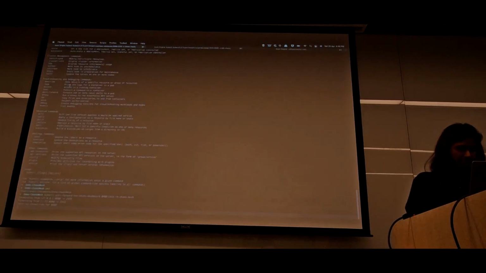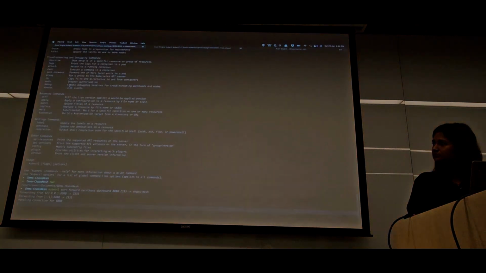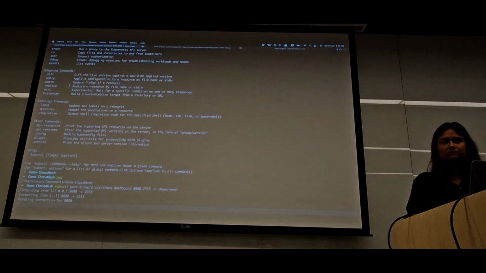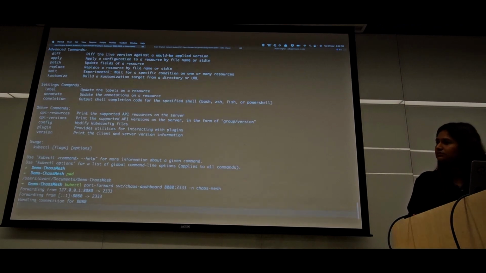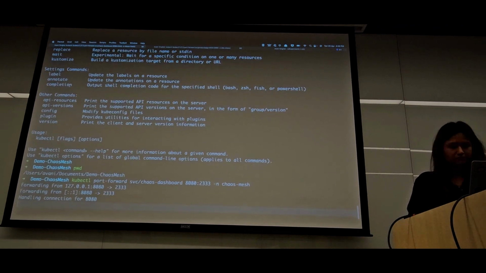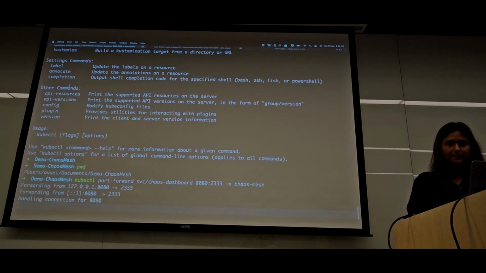Is the screen visible? Too small. Yep. Better.